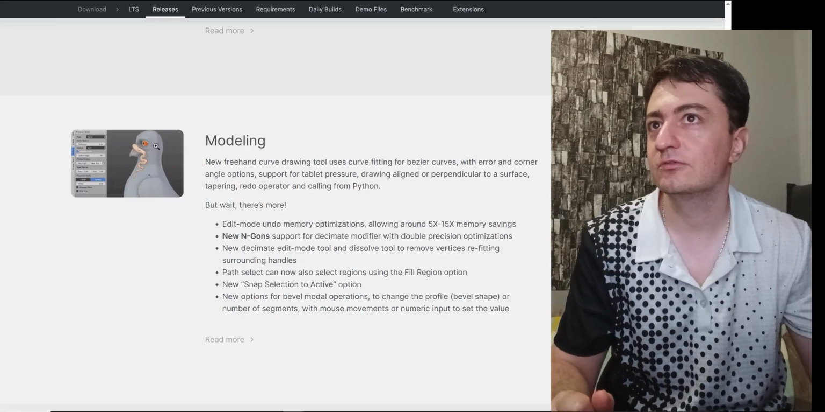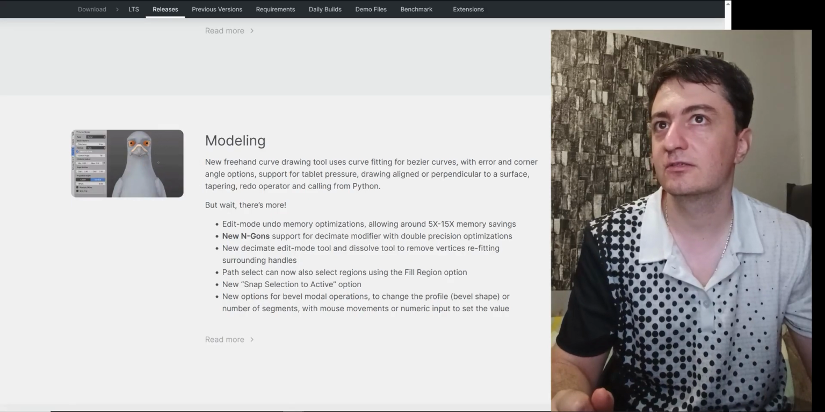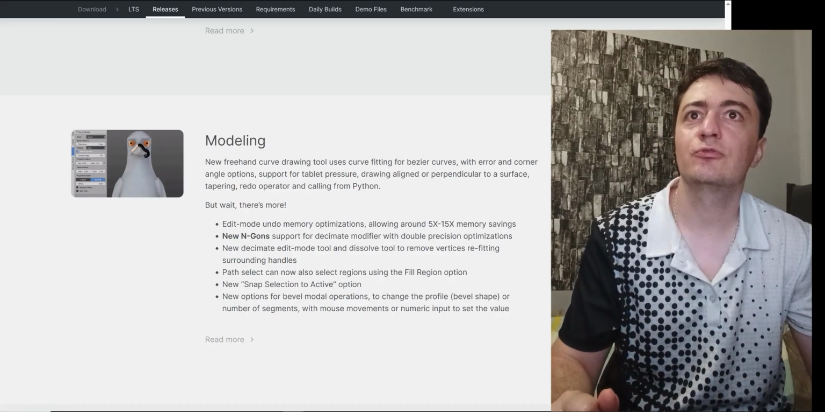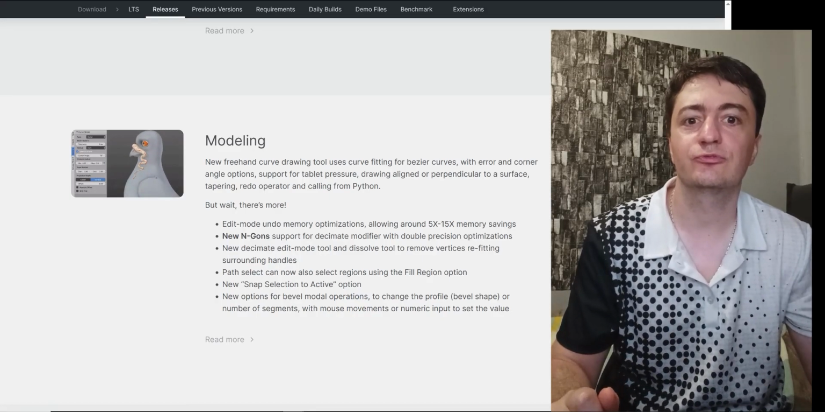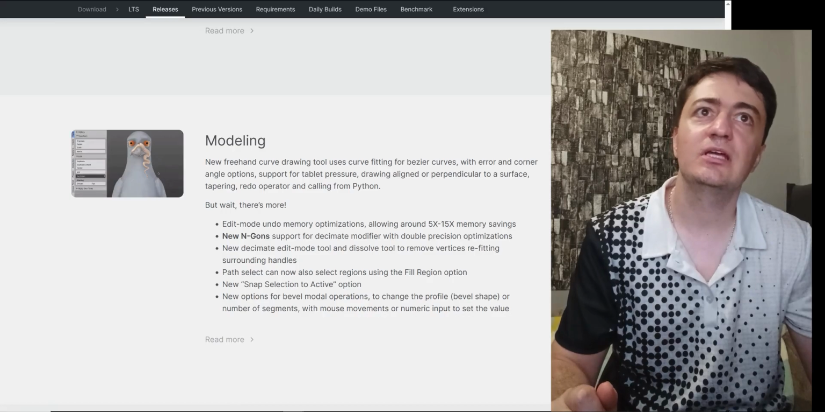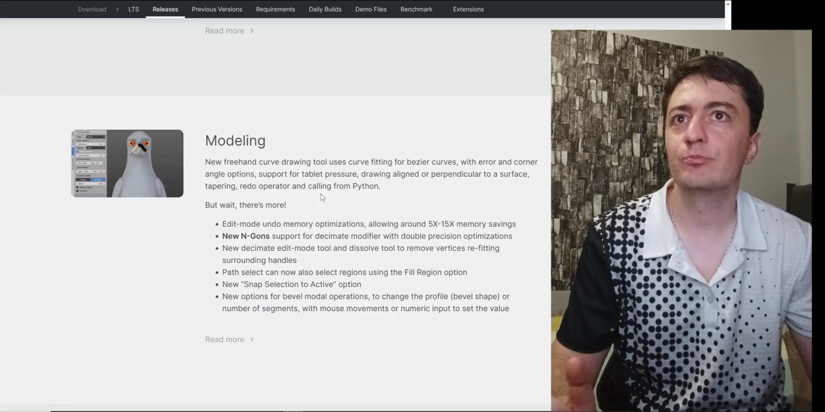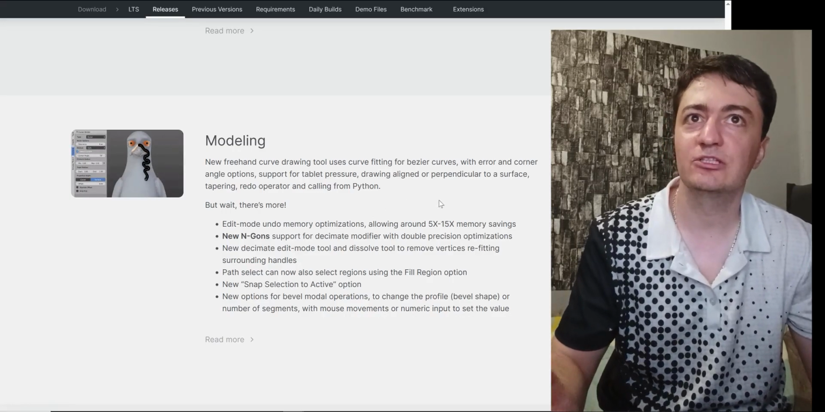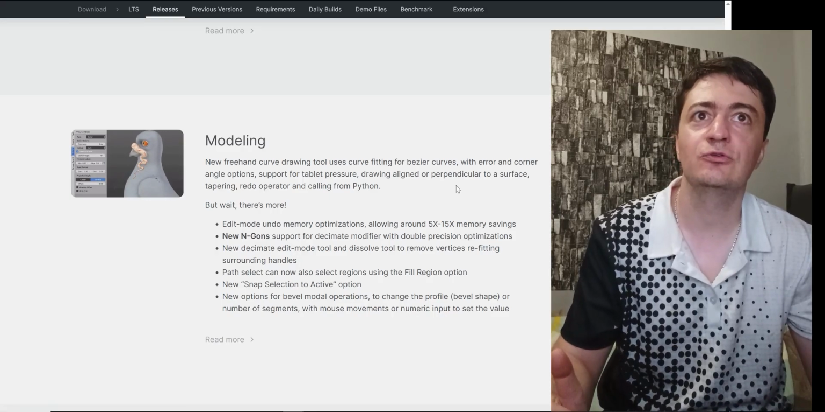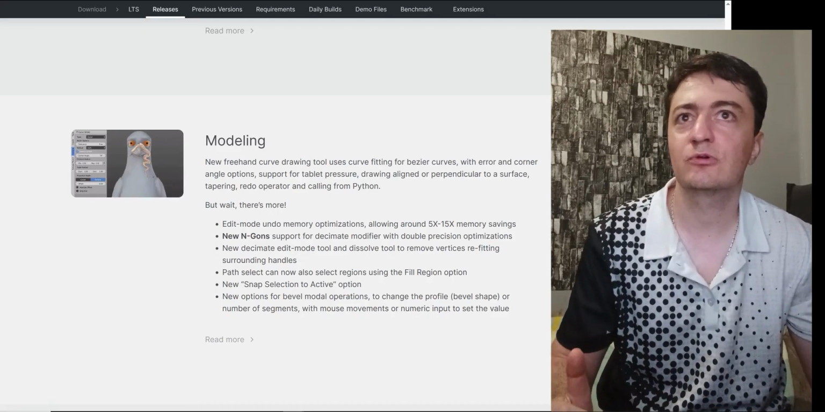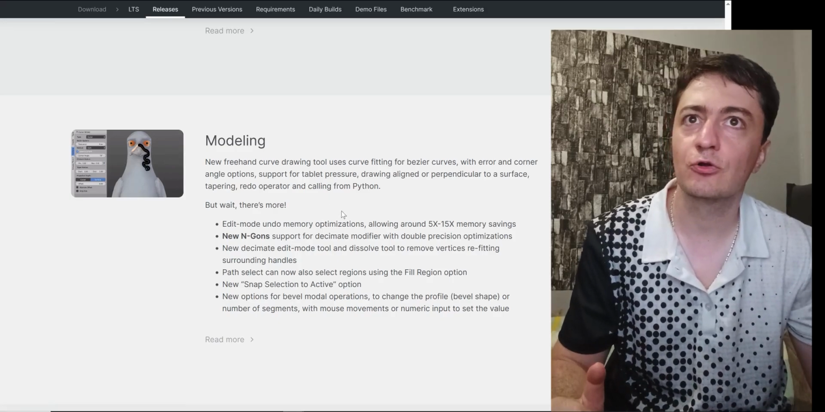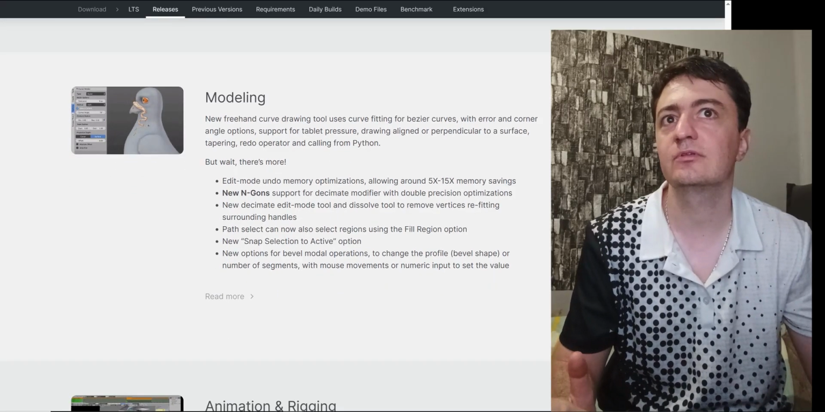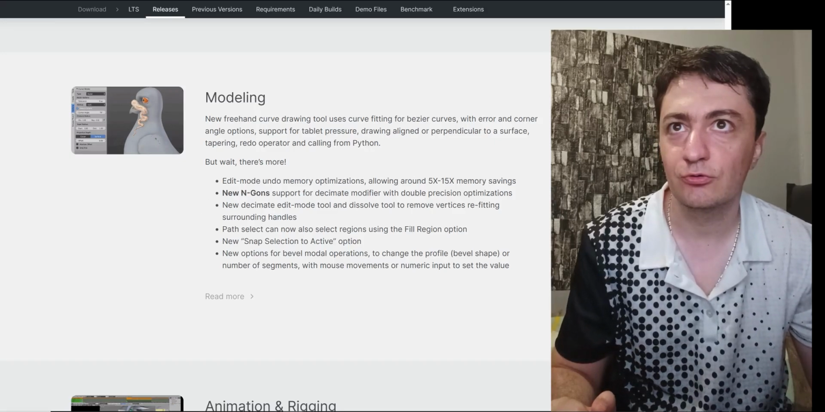Modeling, oh, very nice, look here. New freehand curve drawing tool uses curve fitting for Bezier curves, with error and corner angle options. Support for tablet pressure, drawing aligned or perpendicular to a surface. Tapering, redo operator and calling from Python. But wait, there is more.